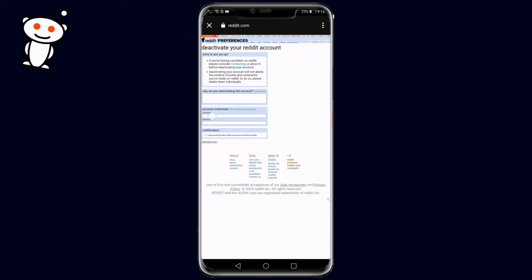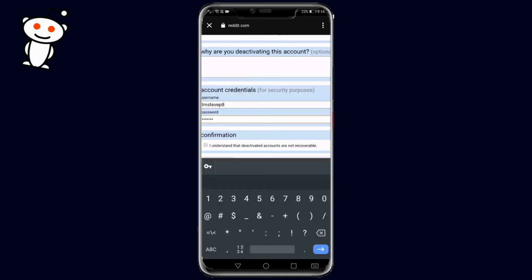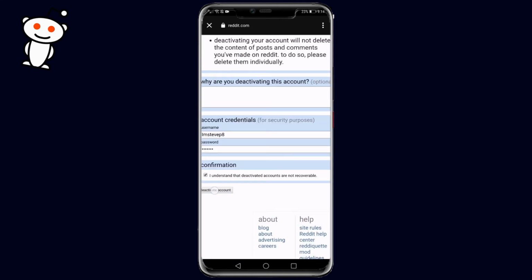You want to type in your username and password again, so I'm just going to do that. Password and username is typed in again. You want to click on the confirmation tick box and then you click deactivate.